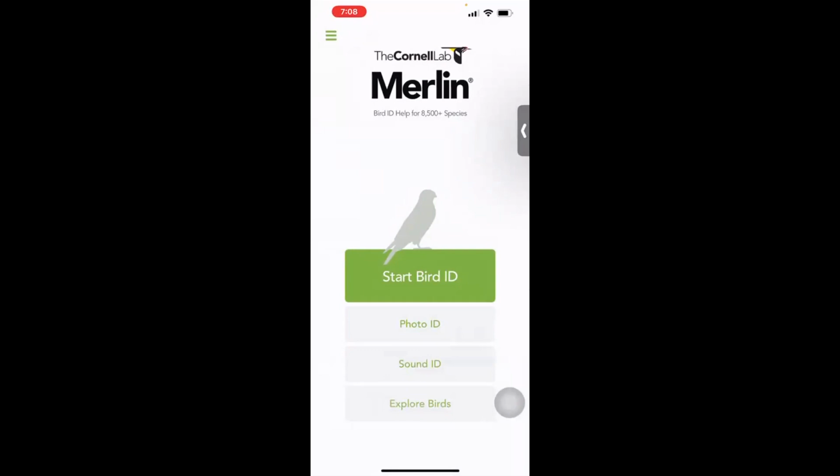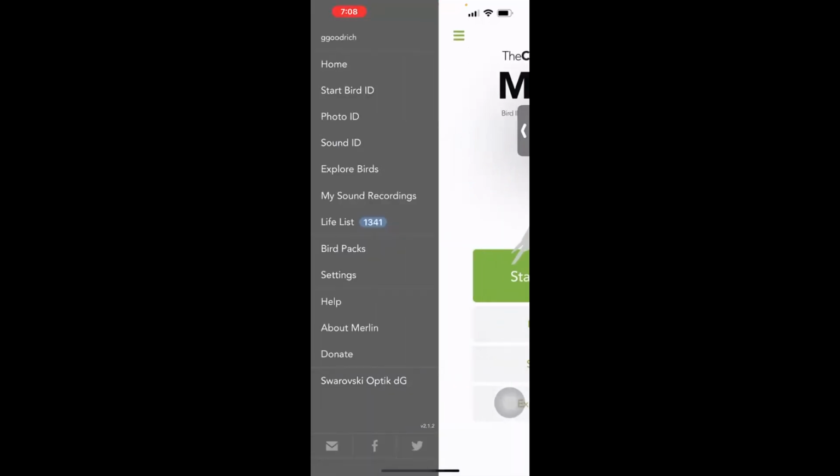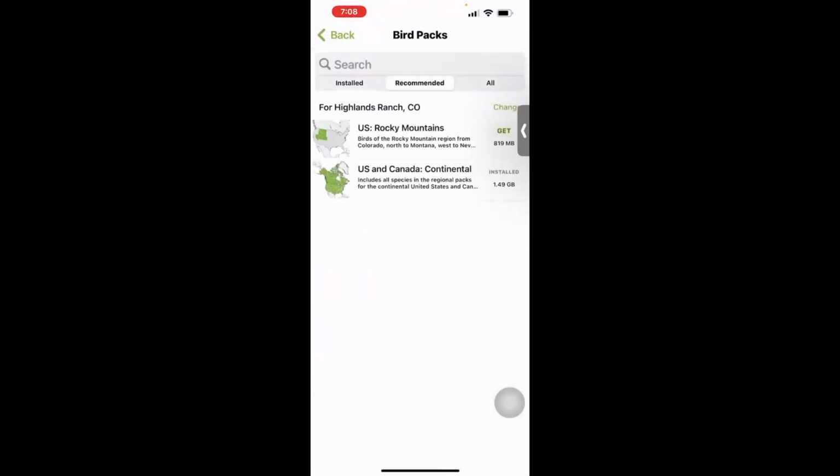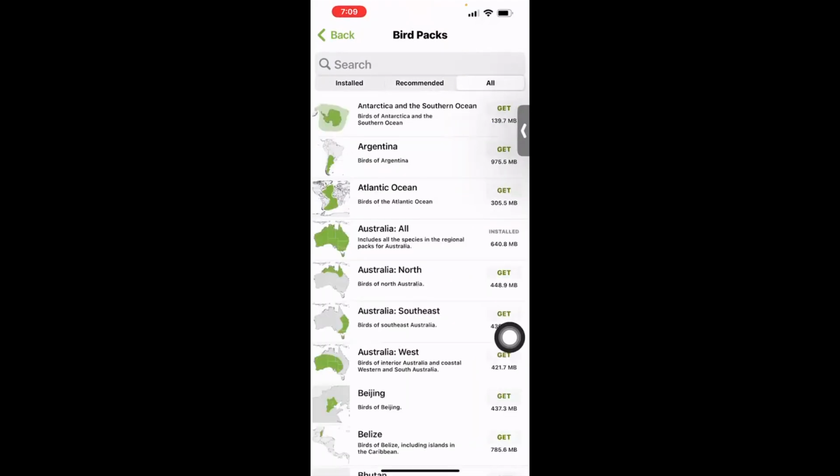So let's go back. And one other application I'd want to talk about real quickly is bird packs. When you install Merlin, it will automatically install the pack for the location you're in. That would be our U.S. Rocky Mountains. I've installed the U.S. and Canada Continental because I like to have a full field guide listing, just like the Sibley guide. I like to have all the birds in the U.S., but you can certainly load other countries as well.